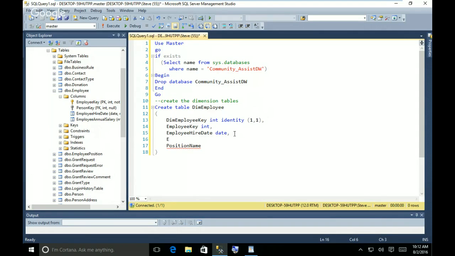So let's do employee hire date. Oh, we got that. Annual salary. And that is money. And then position name is varchar 255. And that comes from a different table, but we can do that. So I think that's my employee dimension.